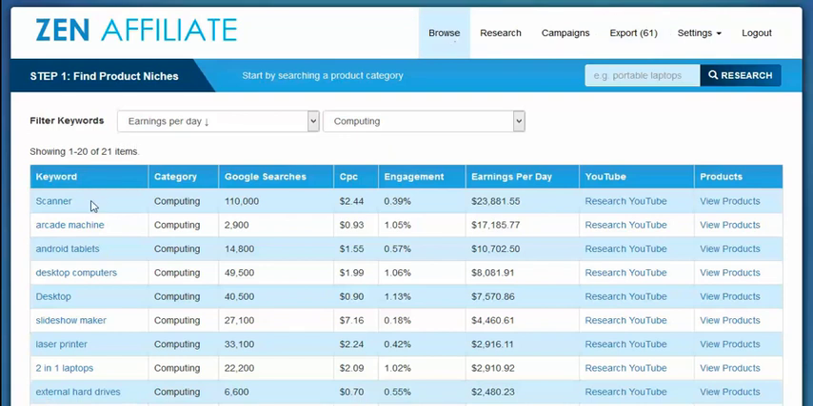So once again, we browse niches, and we click on the keyword to go to the research page. From the research page, we add products which appear on the campaigns page, we export them, and then import that file into Zen Video or the WordPress theme.